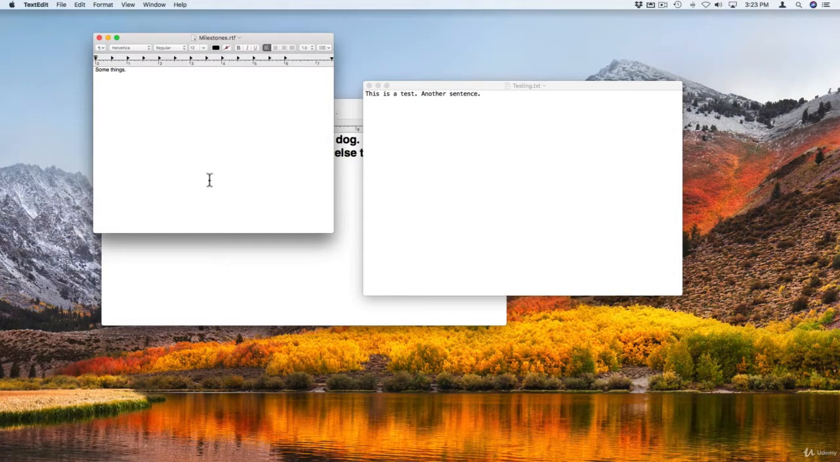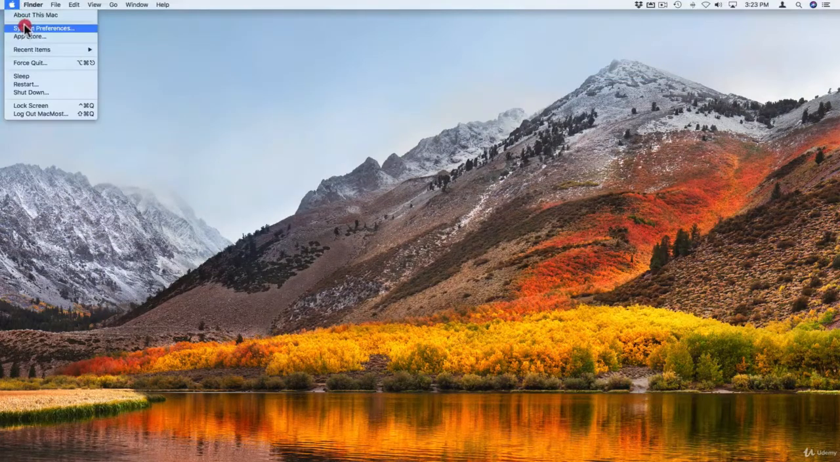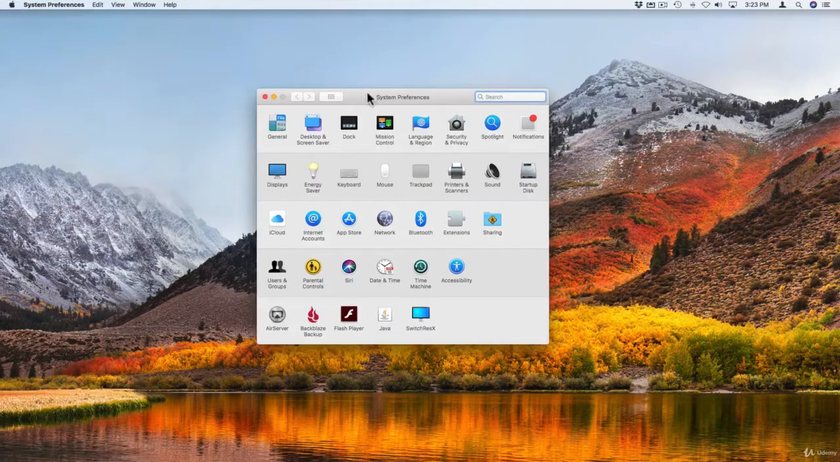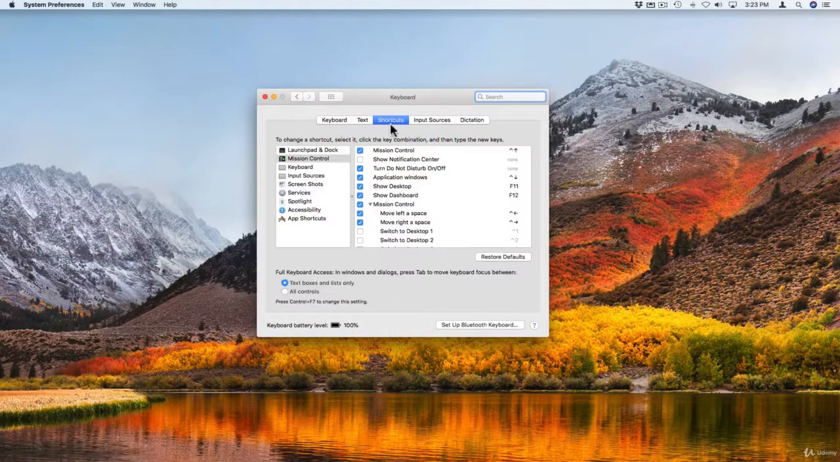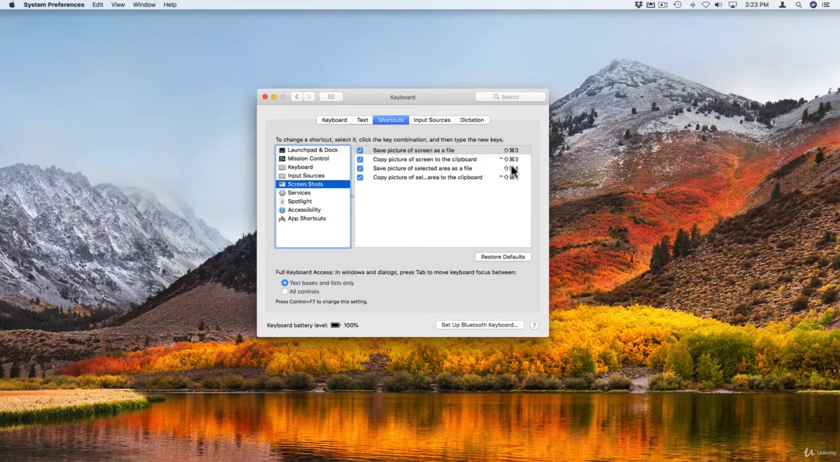Now you can also create keyboard shortcuts, and no doubt that's what most people think of when they think of shortcuts. If you go to System Preferences, go to Keyboard, there's a whole section here for shortcuts. And you can see all the shortcuts that are assigned for various different things that you can do. For instance, we saw screenshots. There were shortcuts there as well.